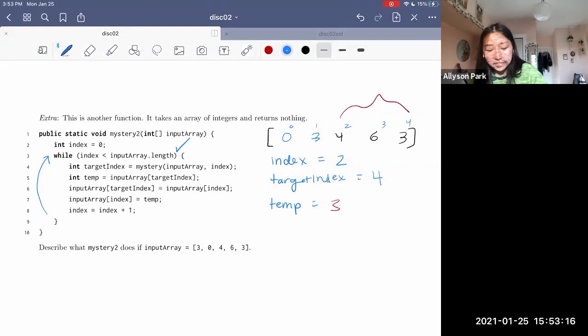Then we say temp is input array at the target index. So in our array, input array of 4 is equal to 3, and so temp is equal to 3 still. Then we say input array at target index is equal to input array at index. So input array at index 4 is going to be equal to input array at index 2. So 4 moves here. And then we say input array at index equals temp. And so this becomes 3.